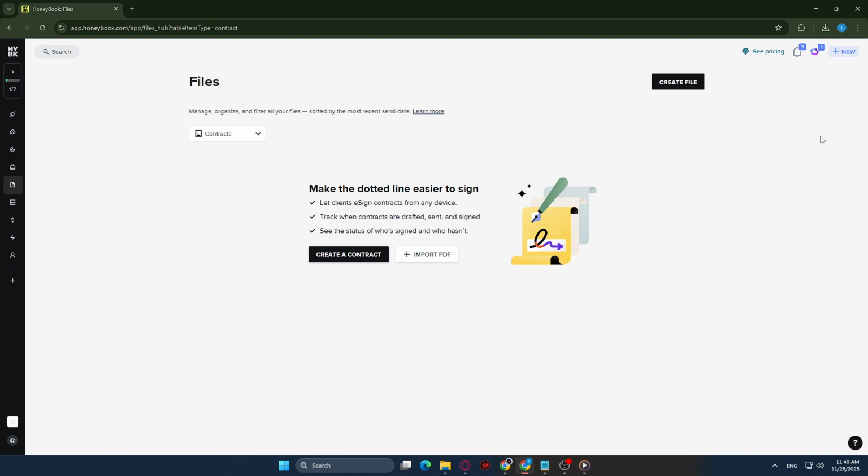And that's it. You went to HoneyBook, opened projects, created or imported your project details, moved into Files, and used Contracts to create a new agreement or import a PDF. You're done and ready to keep your workflow moving.